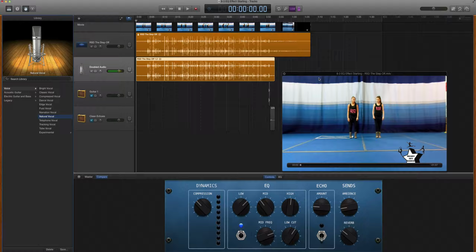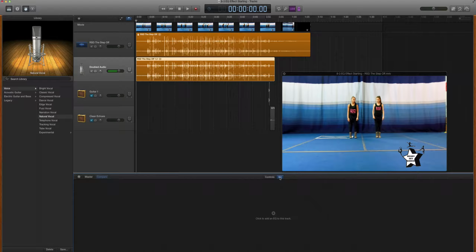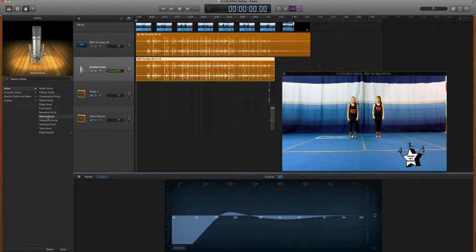Number 2, in the Smart Controls menu, click the EQ button. If you look at the library, you'll see that the natural voice patch has already been applied to the track. Let's check it out. There it is. Natural voice has already been applied.